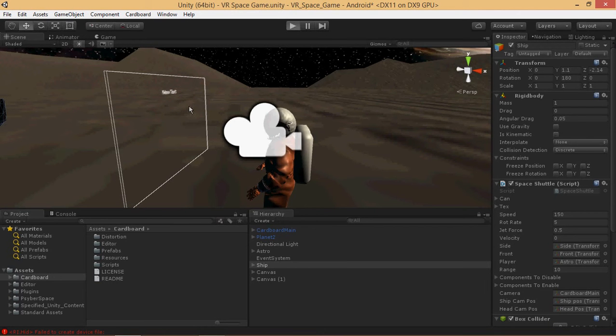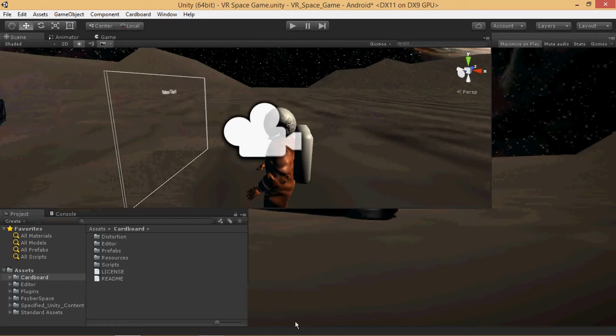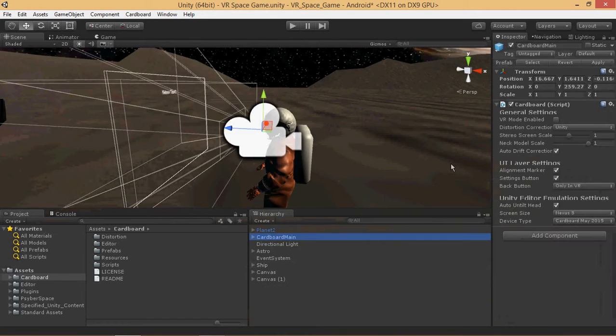Oh, there was one more thing we need to do before we do this. It looks like mine's not even working. Oh, you know what? I know what it is. I don't have VR set to mine. Make sure VR mode enabled is set. It should be mine. I turned it off just for testing purposes.